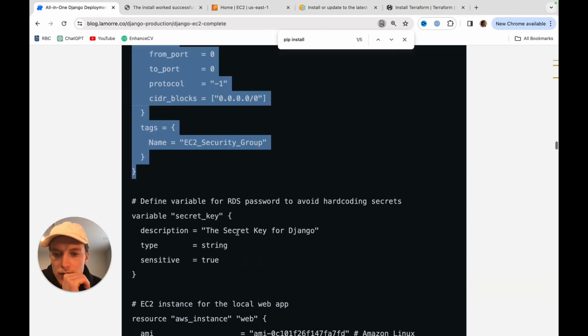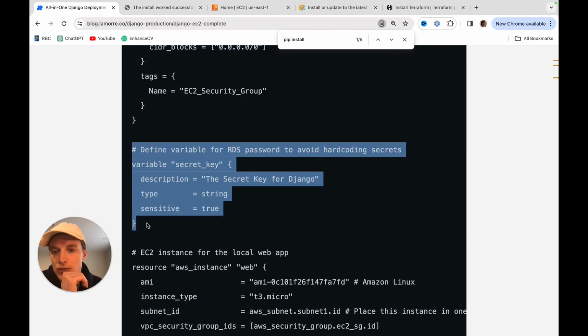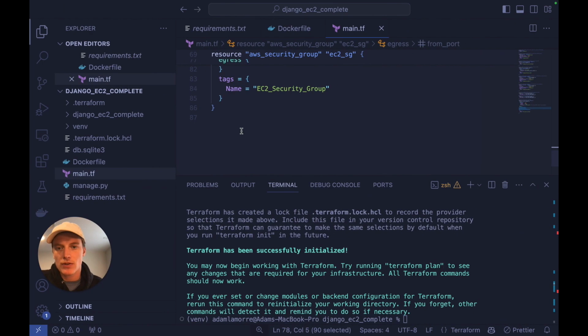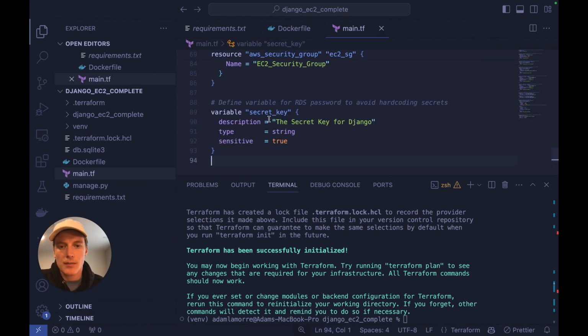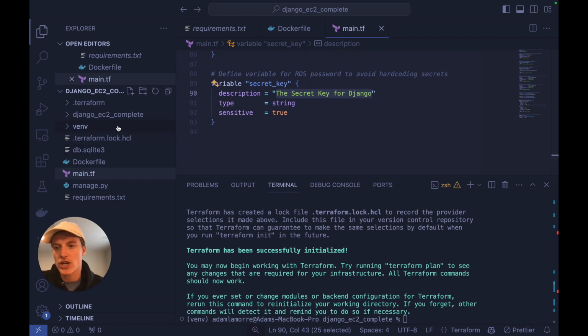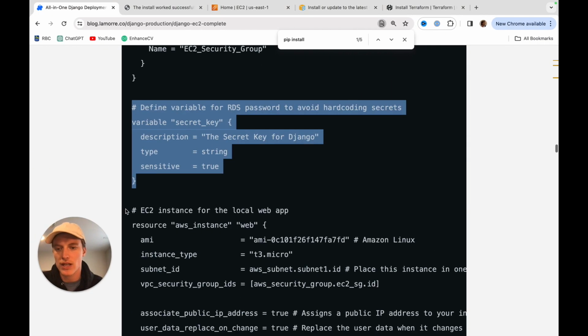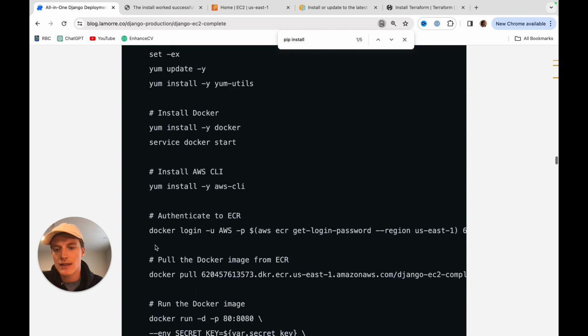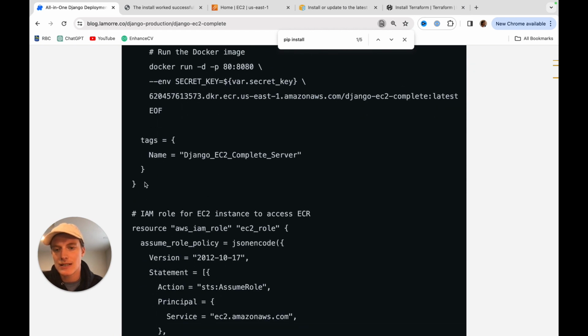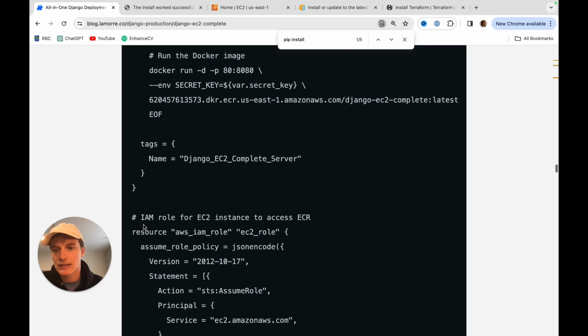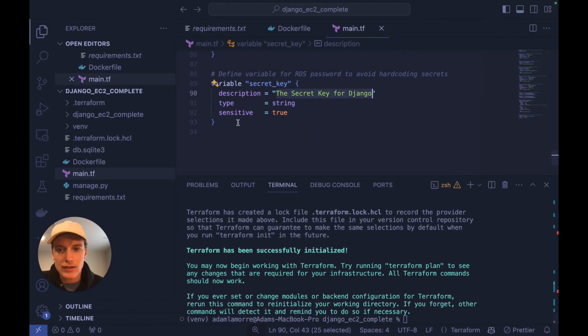Great. And then the last thing is we're going to define a secret key for security purposes. So the secret key is needed for Django. When you go into Django settings, you have a secret key. You want to store that securely. And then let's take the database instance here.